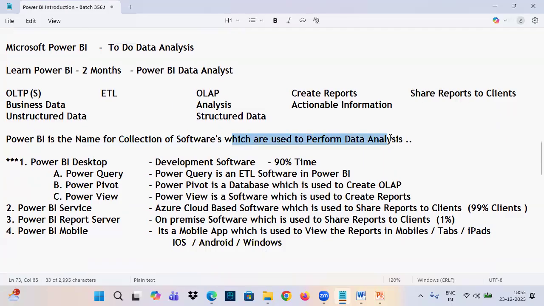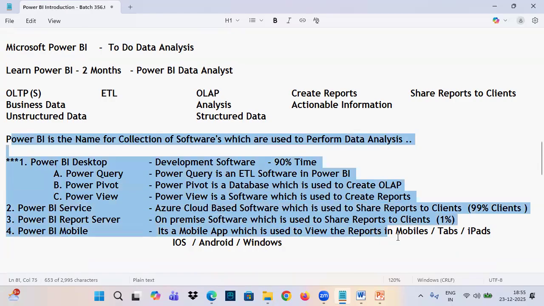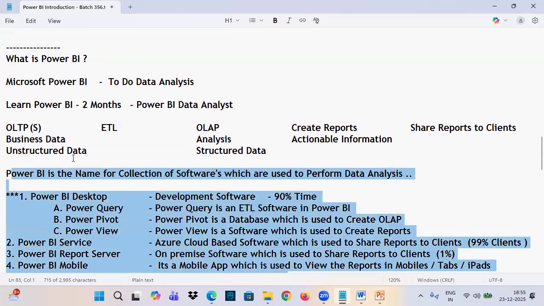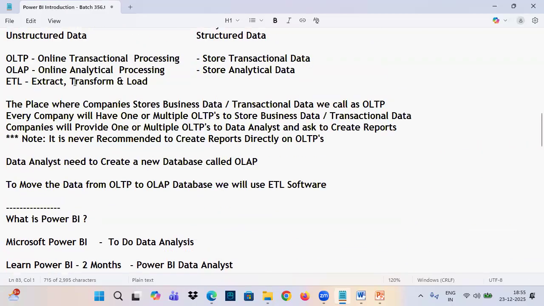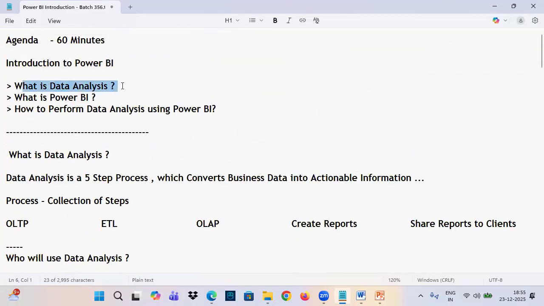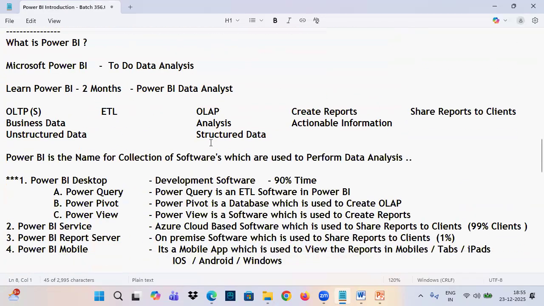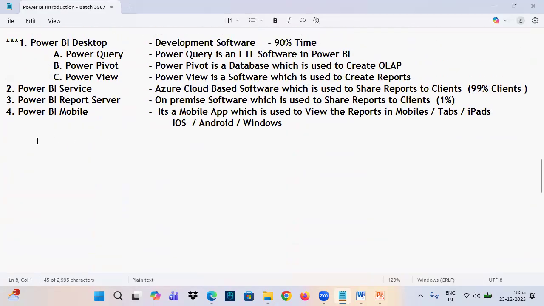Those are used for what purpose? Data. We clearly write it here, right? So by this time, we have completed what is data analysis and what is Power BI. Now let's jump into the last step, guys. I'll consolidate whatever I discussed so far, just in two lines.